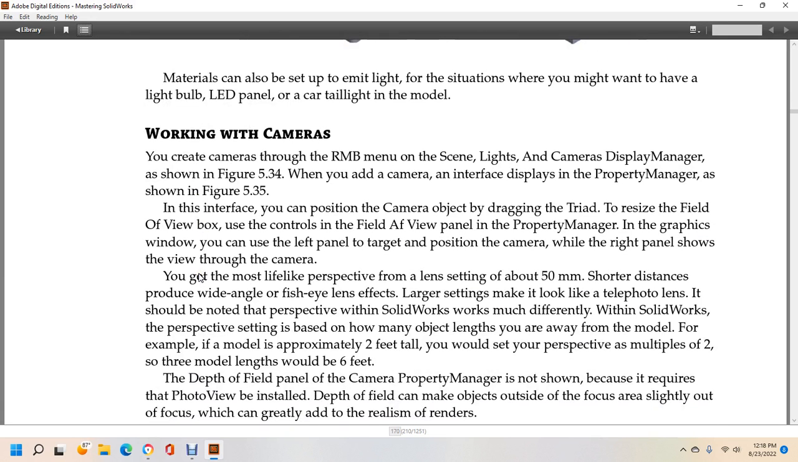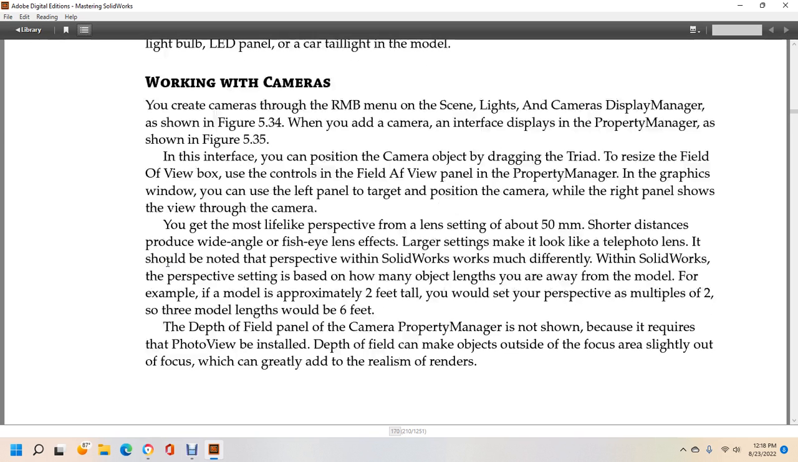Working with cameras: you create a camera with the right mouse button menu, Scene, Lights, and Cameras in the display manager, shown in Figure 534. You can add a camera, and the interface displays the property manager shown in Figure 535. In the interface, you can position the camera object by dragging the triad, and reset the field of view box to control the field. The property manager and graphics window show a split view. You can use the left panel to set the target position of the camera, and the right panel shows the view through the camera.